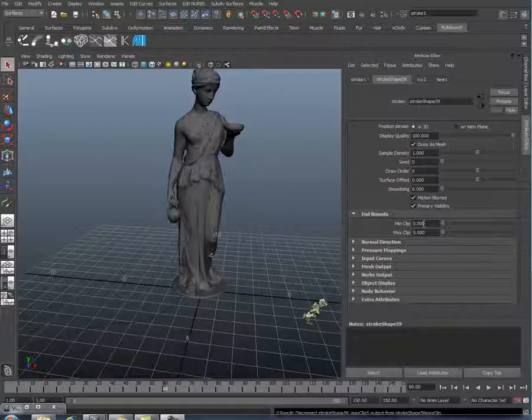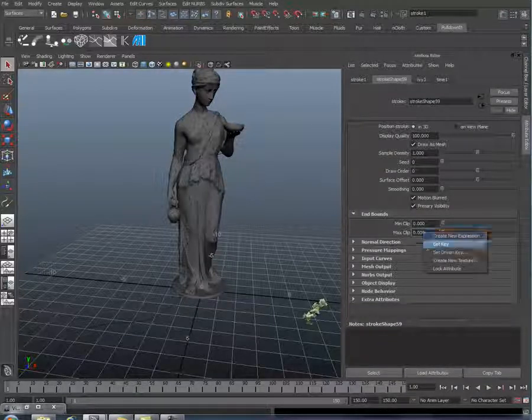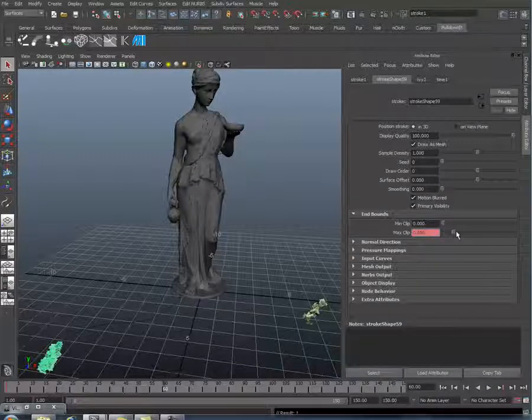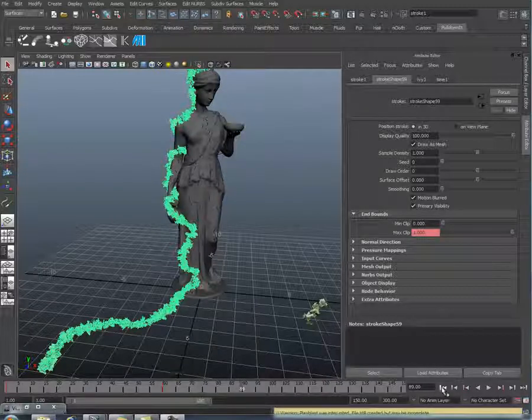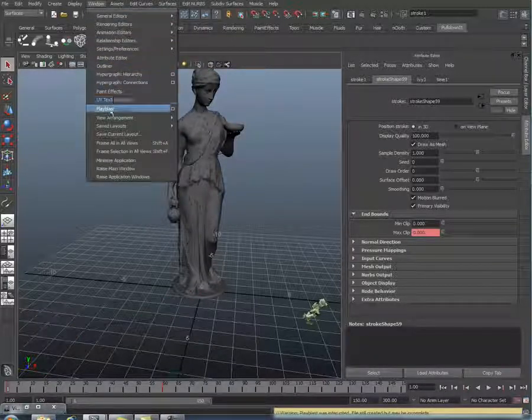So let's go ahead and set a keyframe at the max clip value here. Let's go ahead and move our frame range down to 1. Set a key. Move it to frame 60. Let's go ahead and slide that slider all the way to 1. That way it'll clip the curve that we've made from 0 to 1 between the two keyframes. So let's go ahead and rewind this and take a quick play blast.